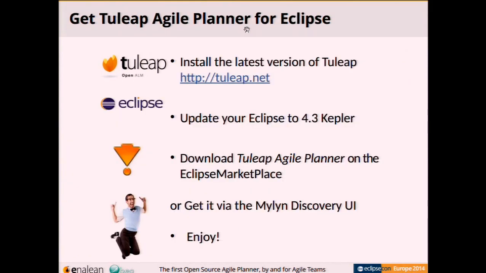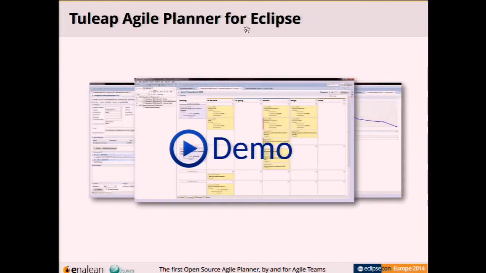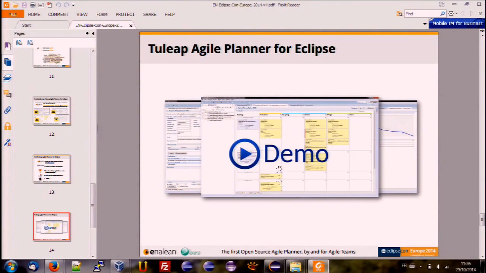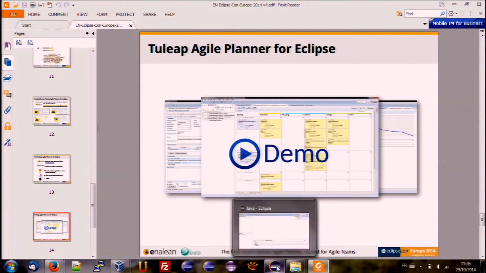So just maybe a few words before I start the demo. Since this is open source, everything is available online, so don't hesitate to visit these sites, and you can also, of course, test it and give feedback on the Tuleap.net site, open bugs, or this kind of thing. Okay, so demo time. I think I have to be very fast.